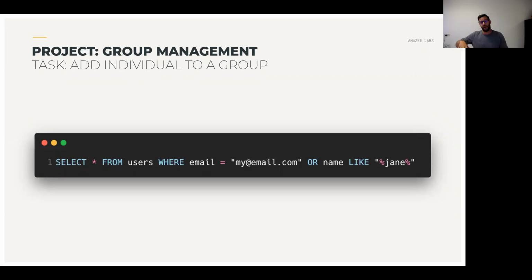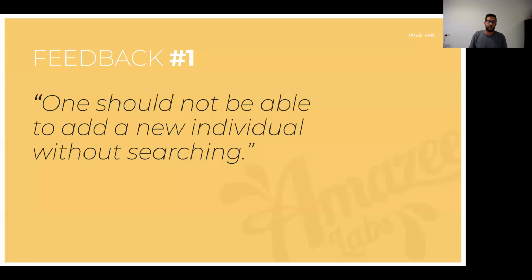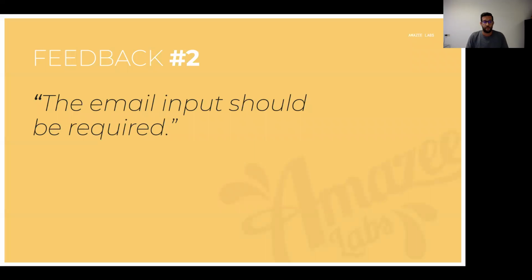We implemented this, we handed it over to the client, and we got our first round of feedback, which was one should not be able to add a new individual without searching. Easy enough: as long as the user did not at least search for the person, they should not be able to create a new one. The second feedback was the email input should be required, which already felt a little off, because if this is just filtering, why should one of the filters be required? But we just did as we were told.